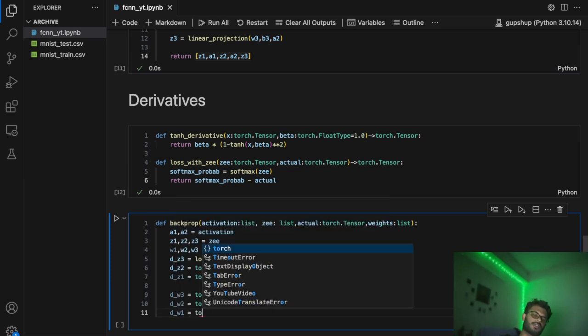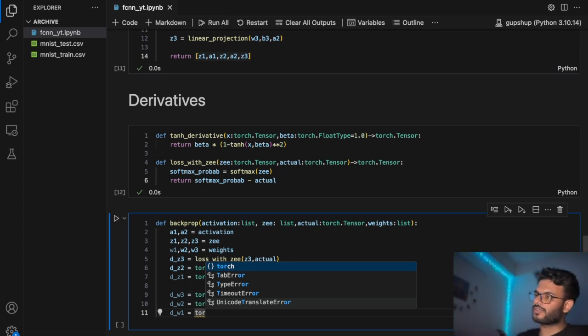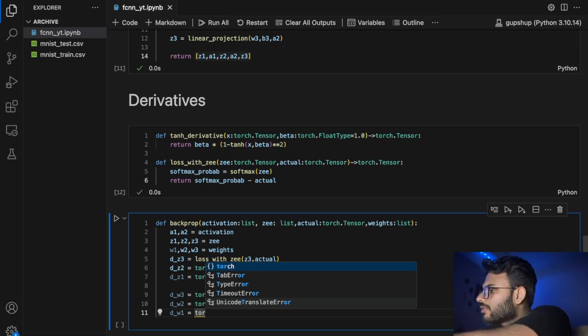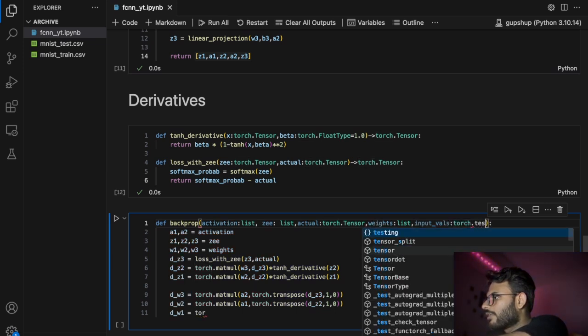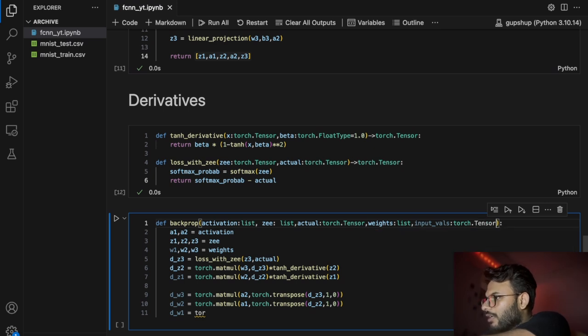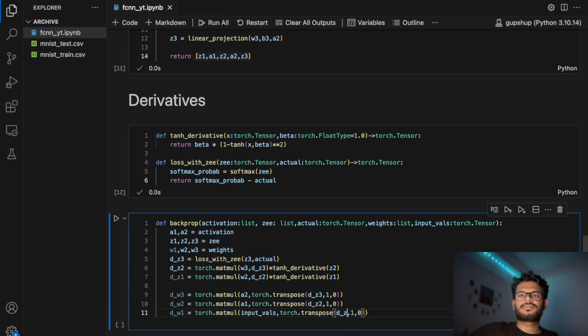When you come to the last layer, your z activation values have been exhausted, and then you have to take the inputs also. So you will need the input vals dot transpose. Simple thing, just copy, paste. Instead of a1 it will be input vals, and instead of z2 it will be z1. So that's pretty much it.